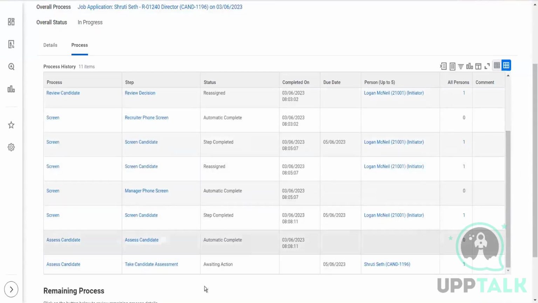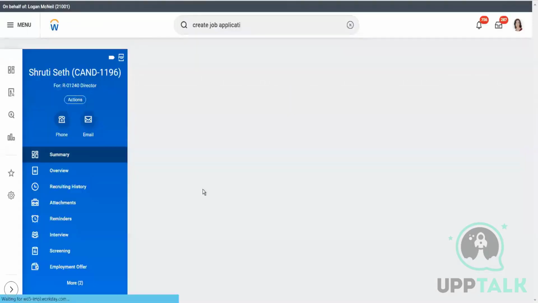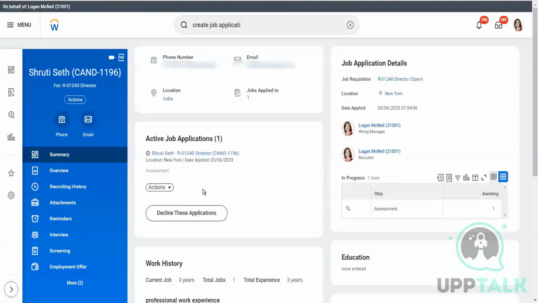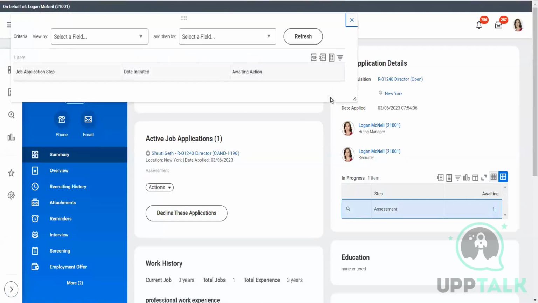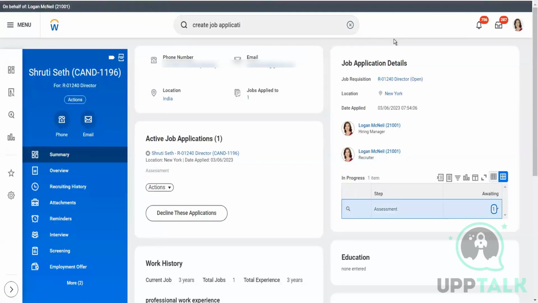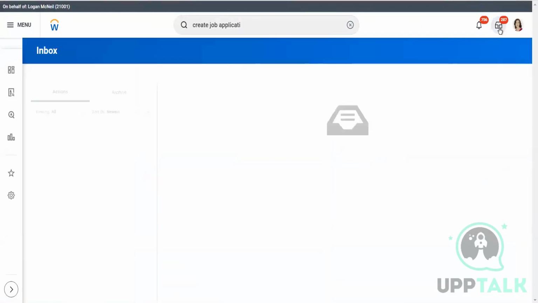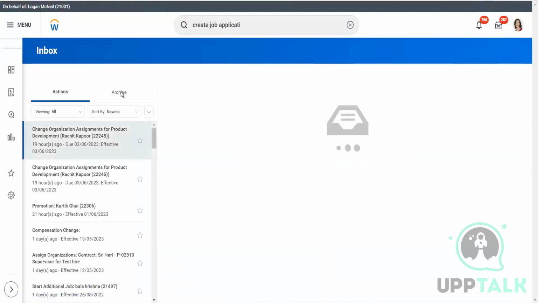And did you get any inbox item? Let me check. No, it has not included any assessment. How could it be? And how did you go to the last screen, you show me the job application? Because usually I get the job req, the whole thing. Okay, no worries. I'll go to the inbox, because that was the easy way to see where we are. I'll go to the archive.